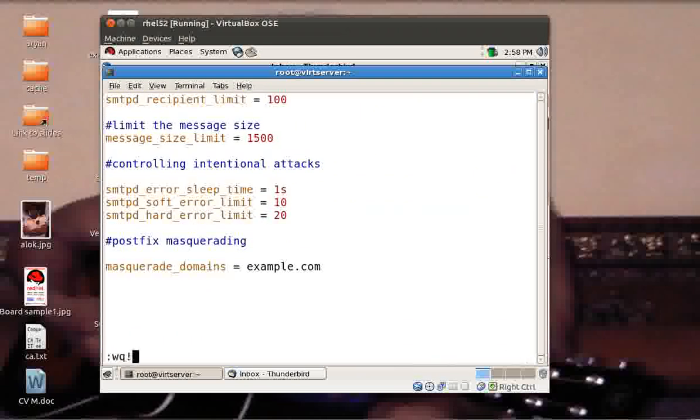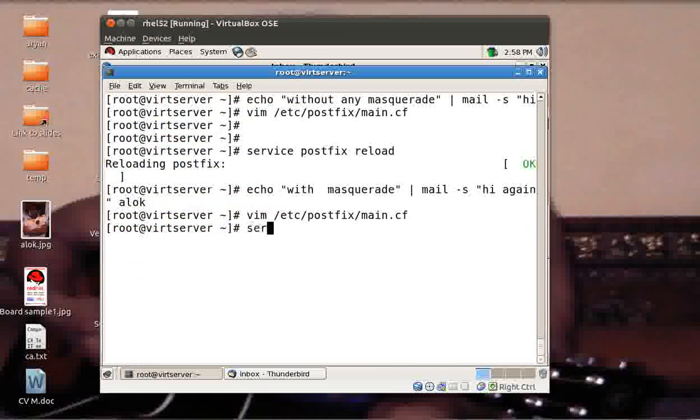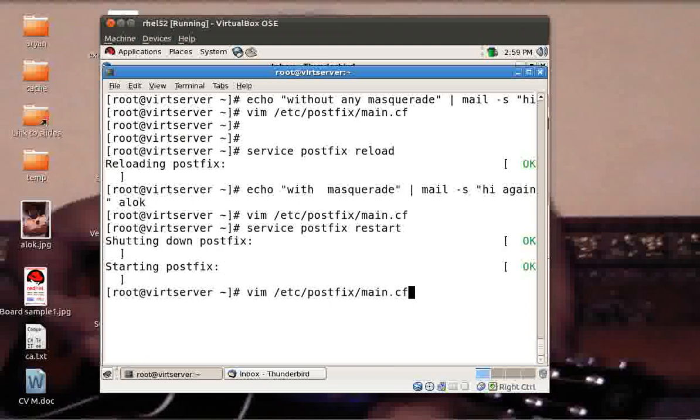Now, you can also exclude a particular person from the masquerading. Say, I don't want any masquerading to be done for root. If you want a particular user to be excluded from masquerading, you can use the masquerade exceptions option, say root. So what will happen now? Let's see. Save and come out. Service postfix restart.